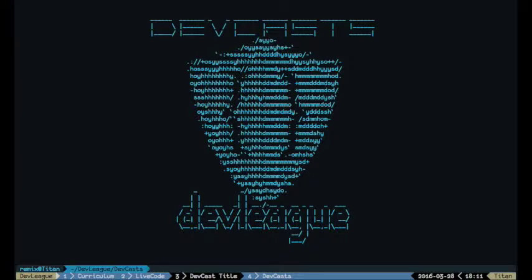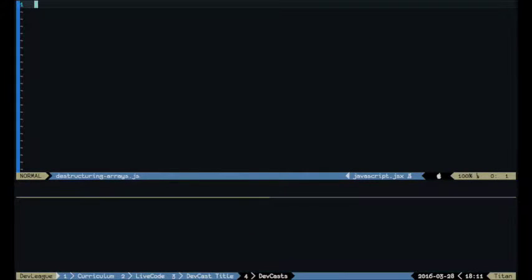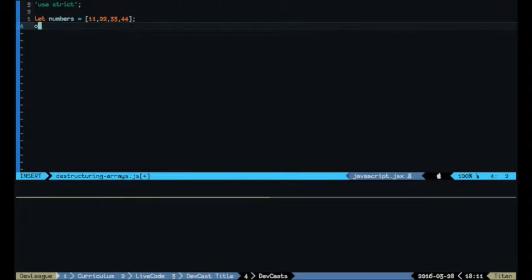Okay, in this DevCast, I'm going to go over array destructuring, destructuring arrays. Okay, so what is destructuring arrays? It reminds me a lot of pattern matching in other languages. So let's get an array of some numbers.